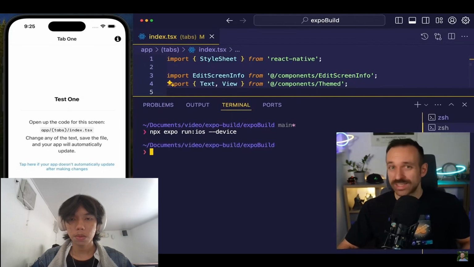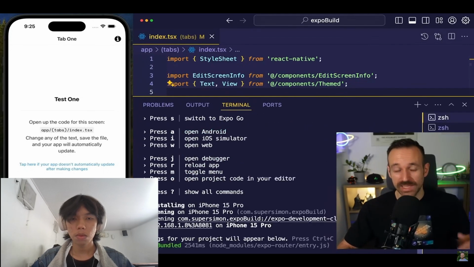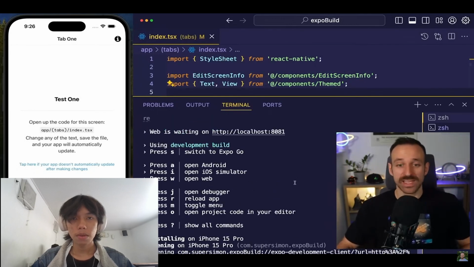One caveat also that I want to quickly mention is I'm running this here on a Mac, and you need a Mac to do a prebuild for iOS and to run this project on the iOS simulator like this. If you're on a Windows machine, you can only do this for Android, and you have to use EAS, which we will talk about in the end. So now we have our development build.